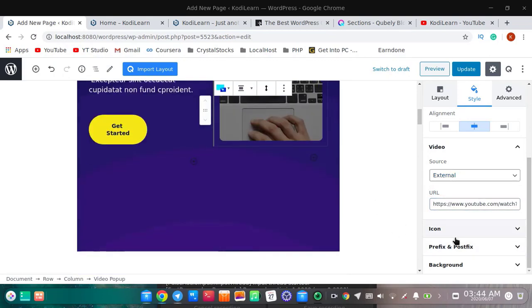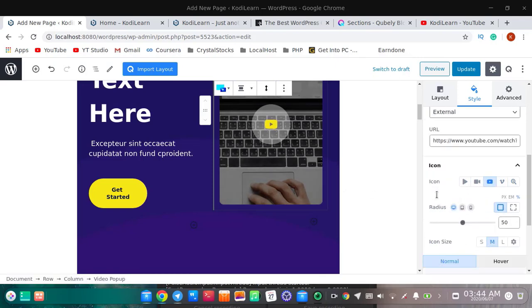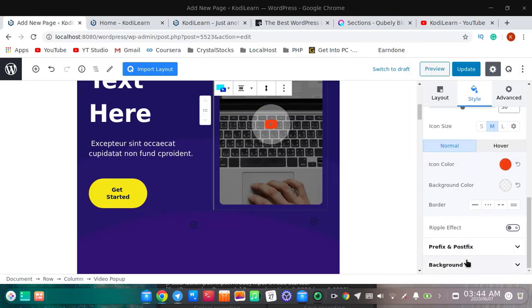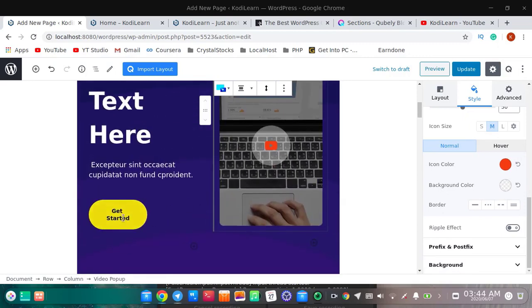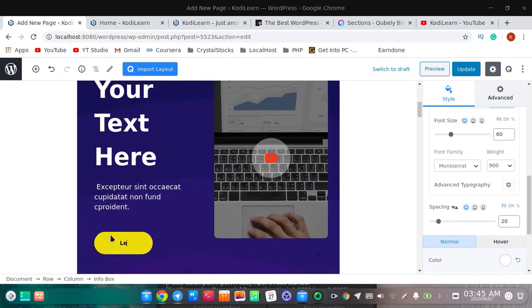Here is the icon. You can change the icon like this. As you can see, there is the icon. I'm going to just use this icon, and you can choose the color. I can just have the color like this, and here are lots of other options you can tweak. Let me show you how I can edit this button. Just select it and type the text that you want, and it's very easy to edit.